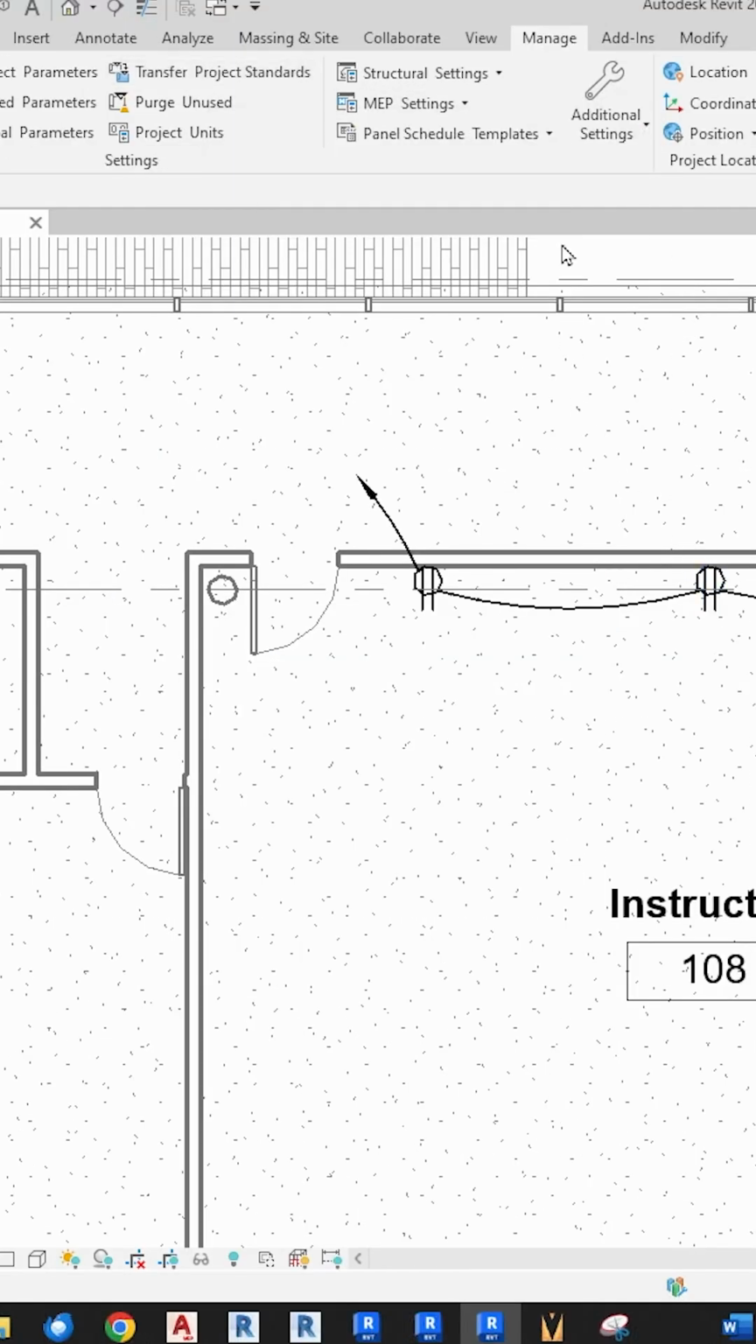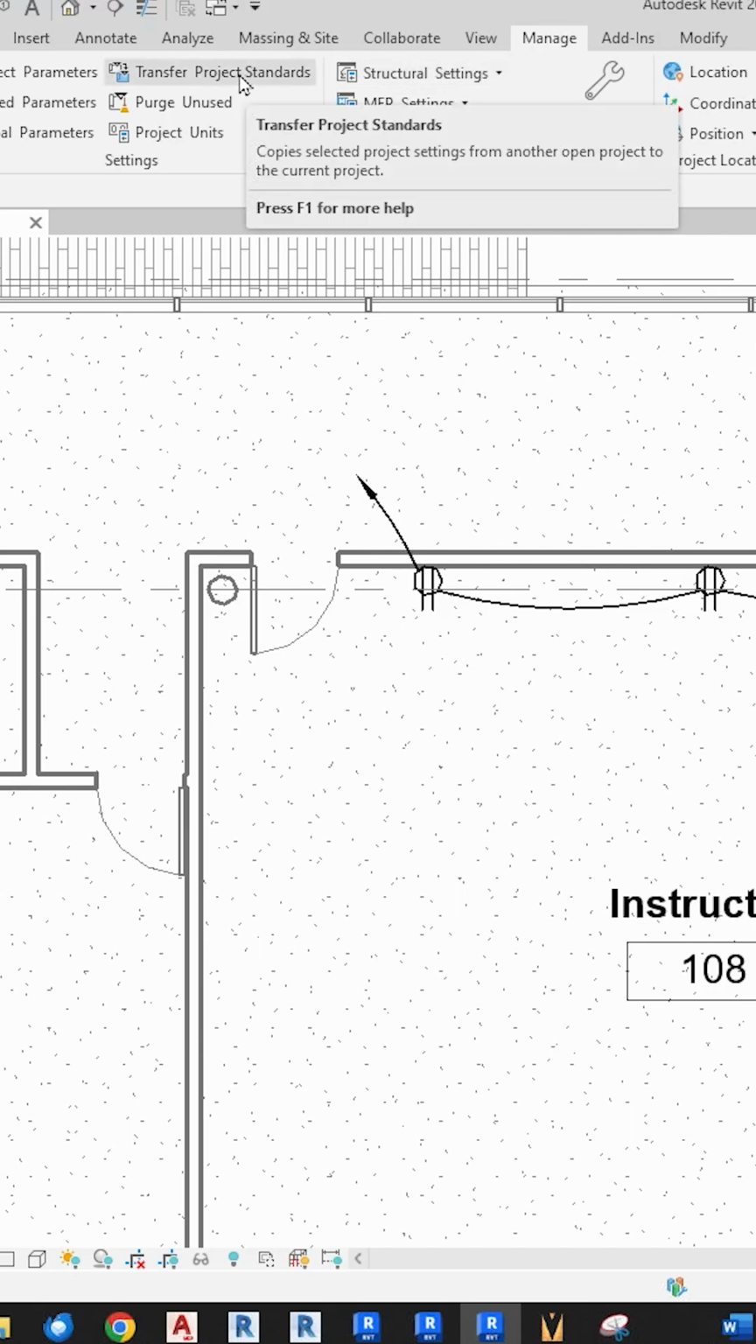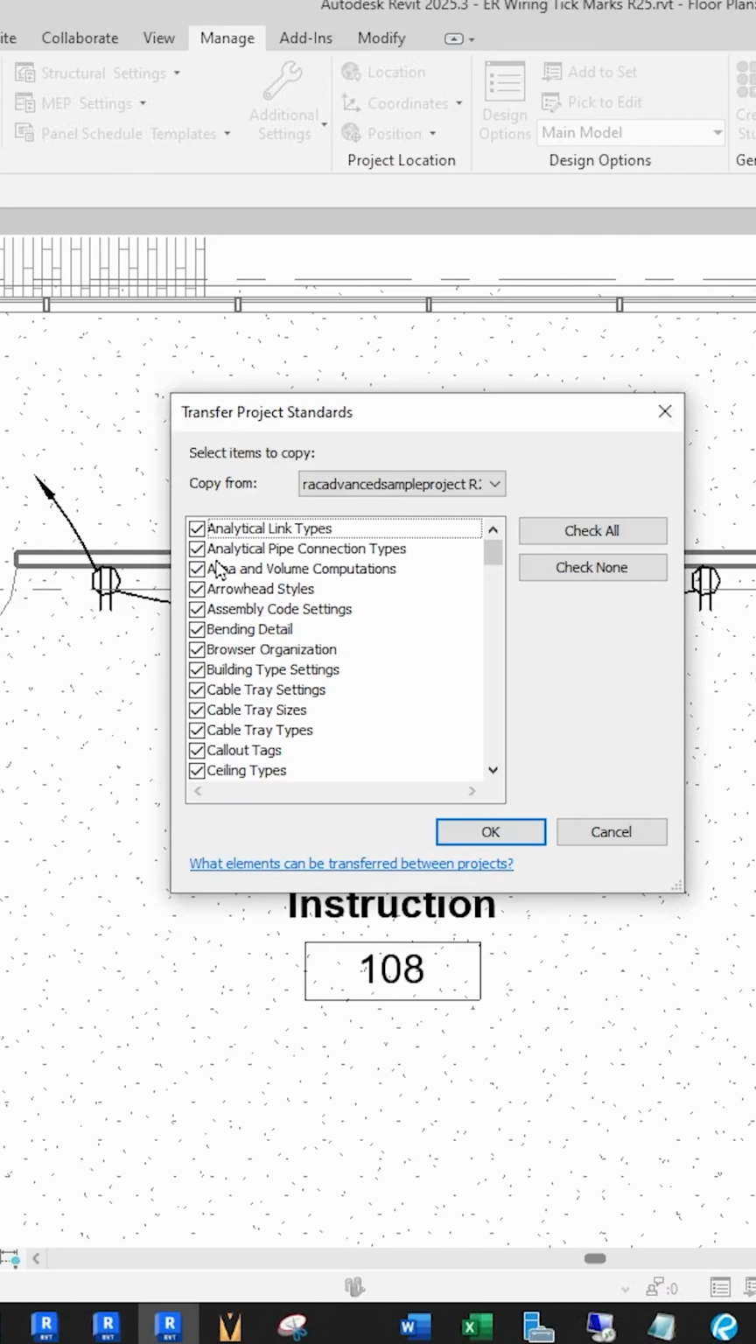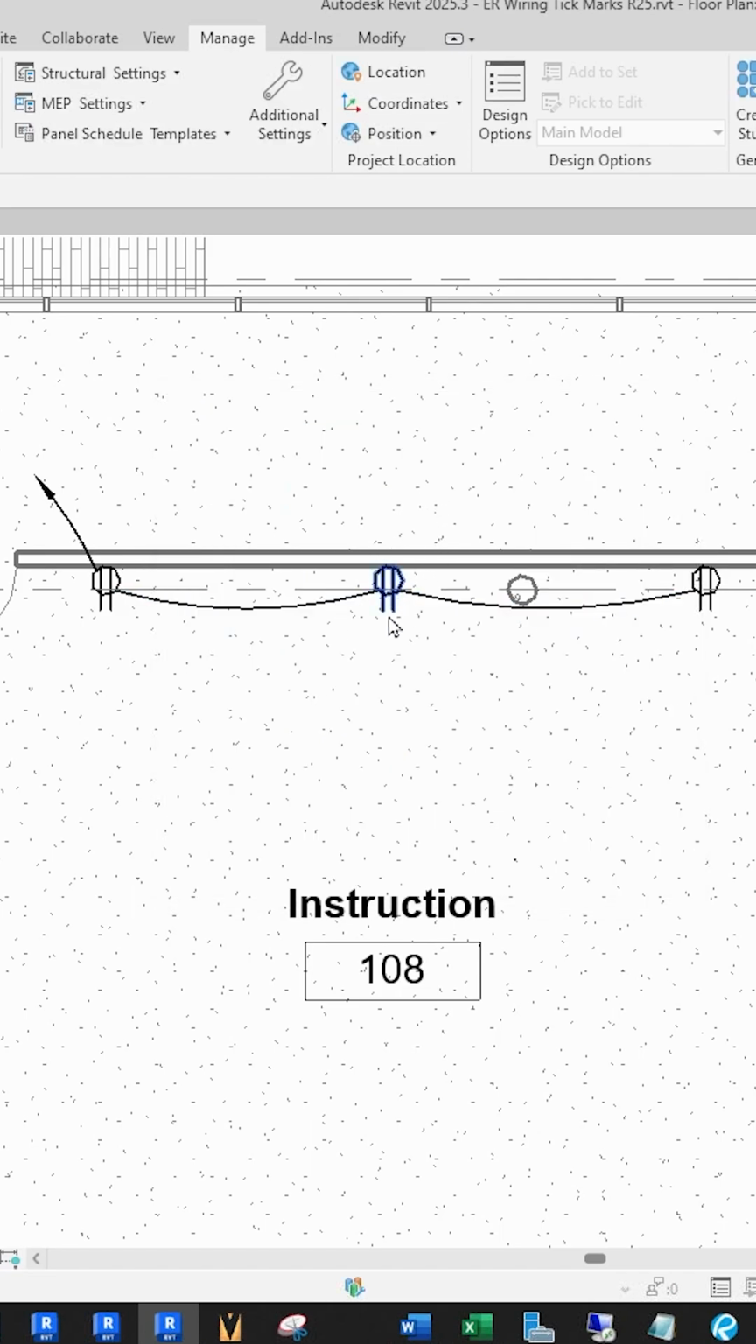You may think you need to go up to Manage, Transfer Project Standards, which allows you to bring in a lot of things from another model. You could find another electrical model that has tick marks and want to bring them in. However, down under Wiring, all you can bring in are insulation types, material types, settings, sizes, temperature ratings, and types. This doesn't bring tick marks in because tick marks are actually a family.